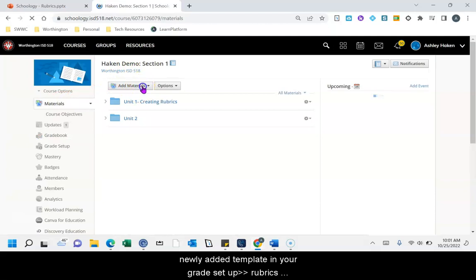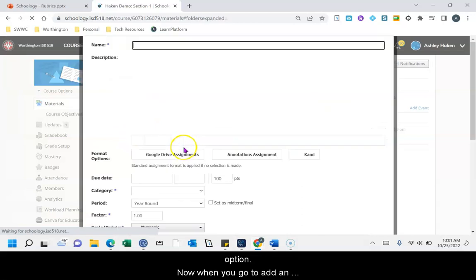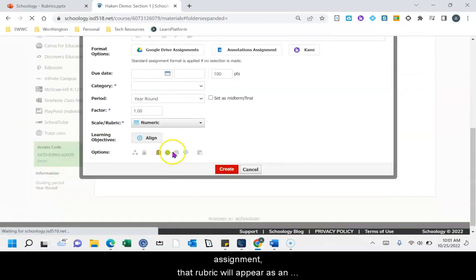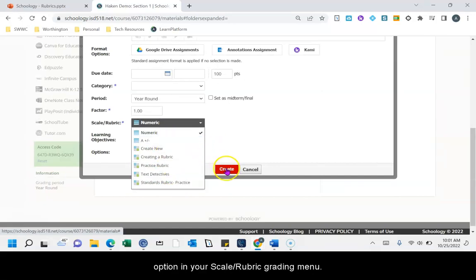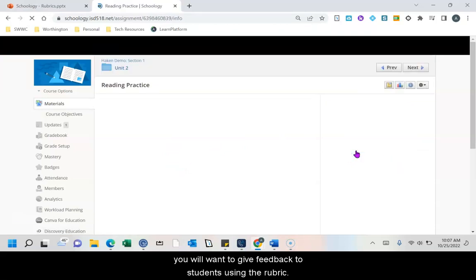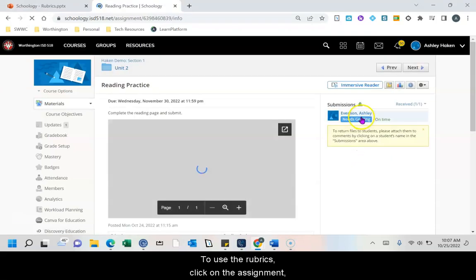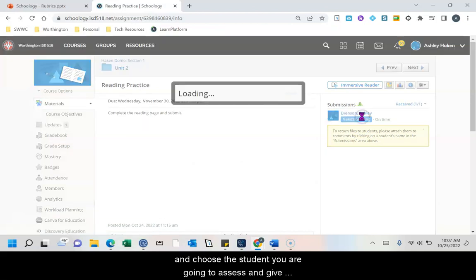Now, when you go to add an assignment, that rubric will appear as an option in your Scale Rubric grading menu. Now that you have created an assignment with a rubric and allowed students time to complete the assignment, you will want to give feedback to students using the rubric. To use the rubrics, click on the assignment and choose the student you're going to assess and give feedback to.